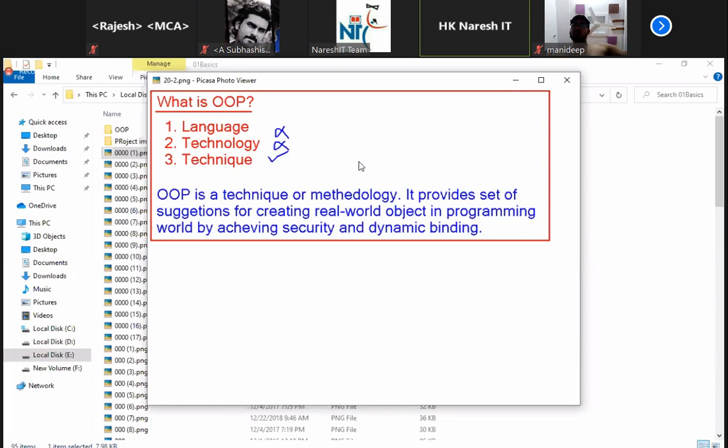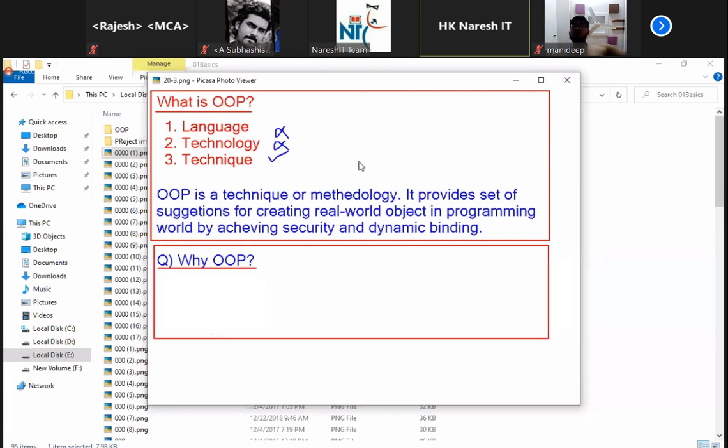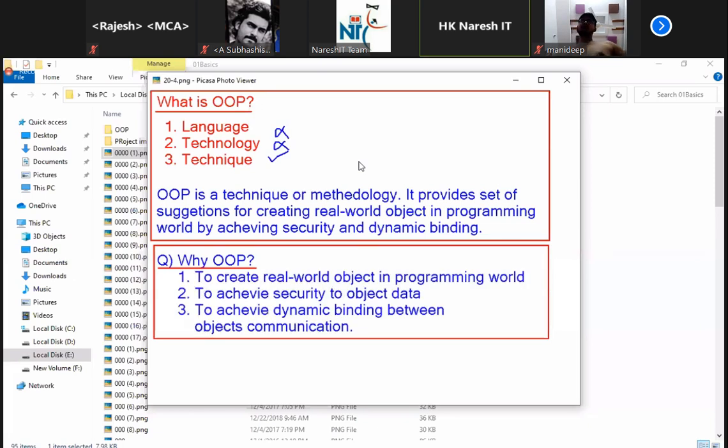So then what should I use to develop business applications in the programming world? Object-oriented programming. So what is the target of object-oriented programming? Why object-oriented programming? If anybody asks why object-oriented programming, you must address 3 points. Object-oriented programming is meant for 3 purposes: creating real-world objects in the programming world, achieving security to object data, and achieving dynamic binding between objects communication. That's it. So tell me, is object-oriented programming easier or tougher?